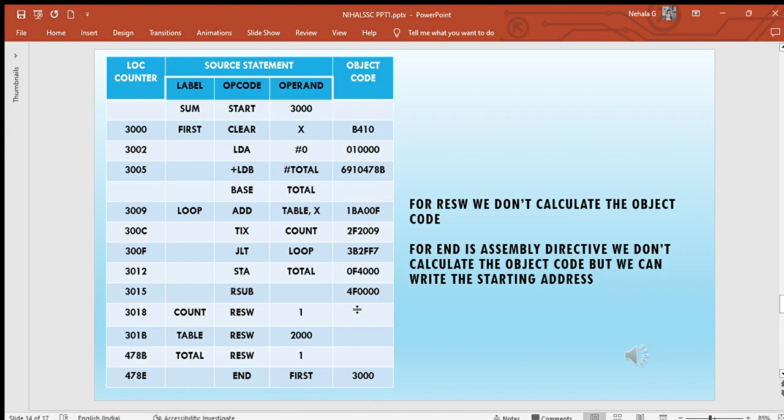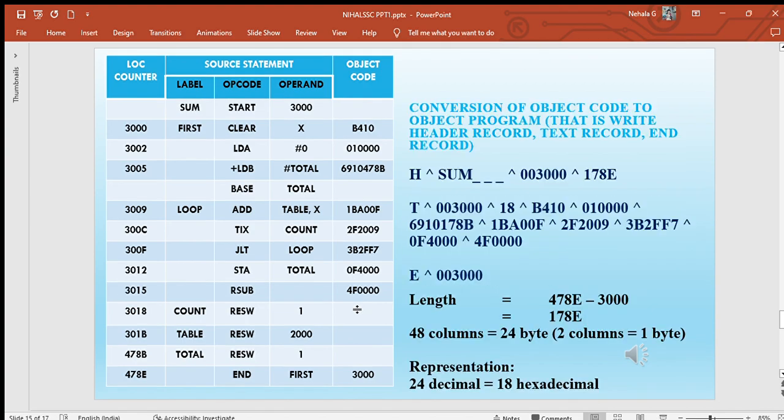So with the help of this object code, we'll now find the object program. Let's see how the object program is found. In the object program, we find a header record, text record, and end record. Let's start with the header record. The header record has 19 columns of size, and the text record has 69 columns of size. The end record has no specific size. It will write all 6 columns of the end record in it.